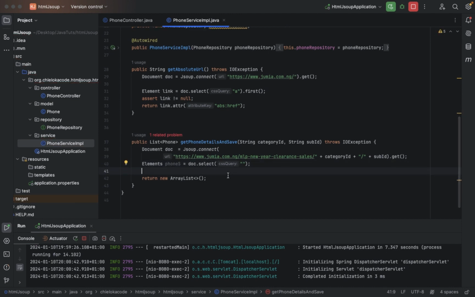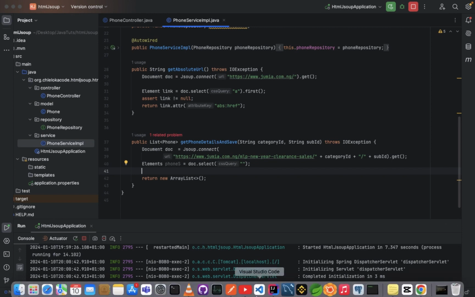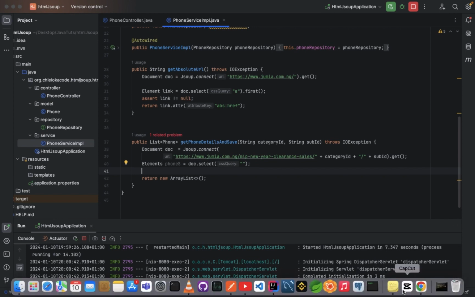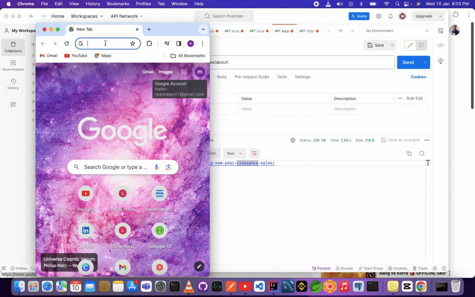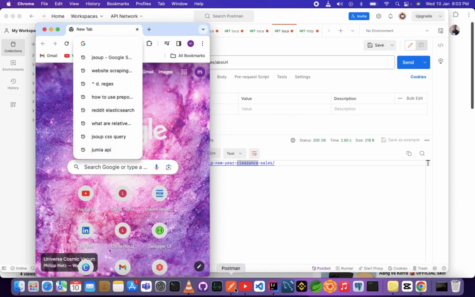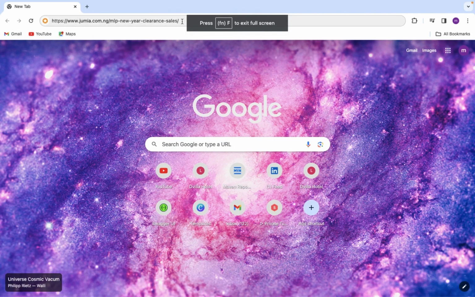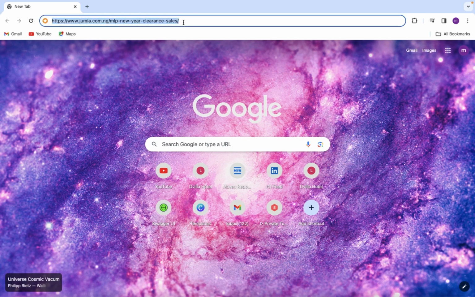Okay, so I will show you what's going to be inside here. So going to Google, we need to put in the absolute URL, then followed by the category ID.